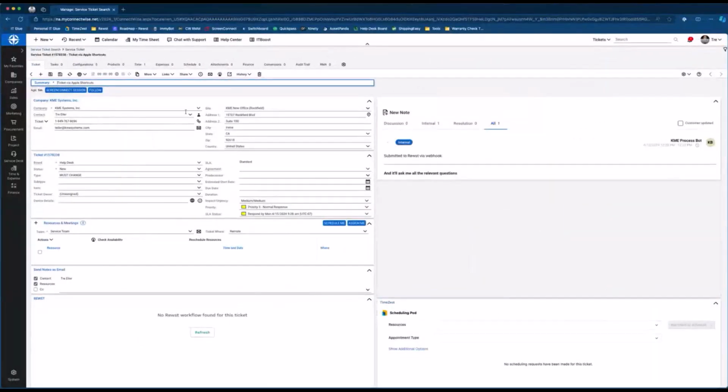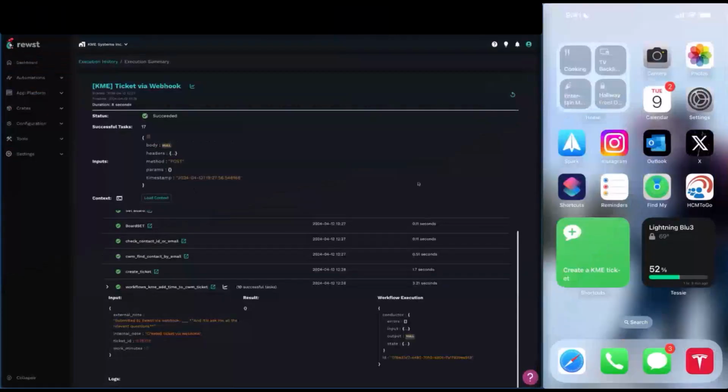Ticket from Siri, or realistically any other Apple device, no problem. I tried it. I can do it on my phone, my watch. It worked on my TV, which was ridiculous, but it works. So sometimes webhooks are handy.